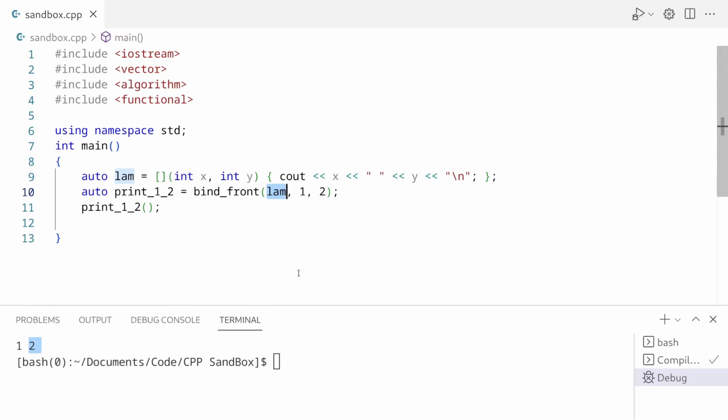Now, keep in mind, bind_front is a C++20 feature, so your compiler may not support it if it's out of date. And there's also a function called bind_back, which will be supported in C++23. Now that we saw how to do partial binding with bind_front, let's see another method using placeholders.